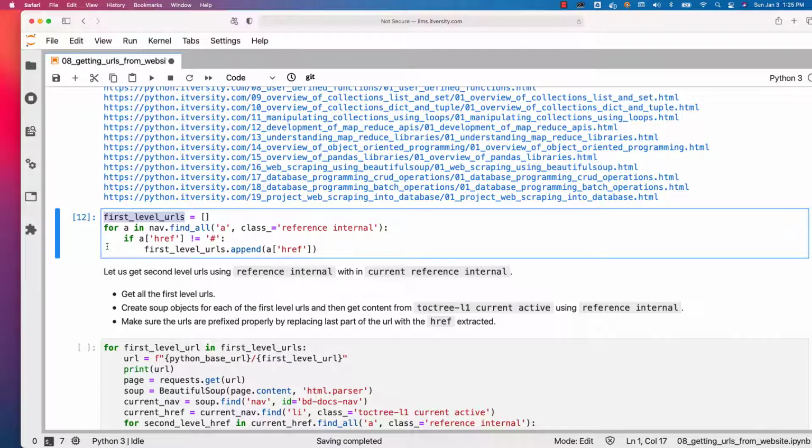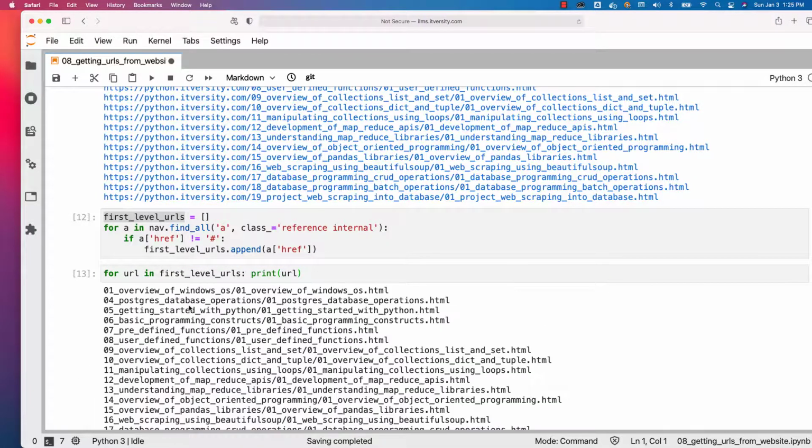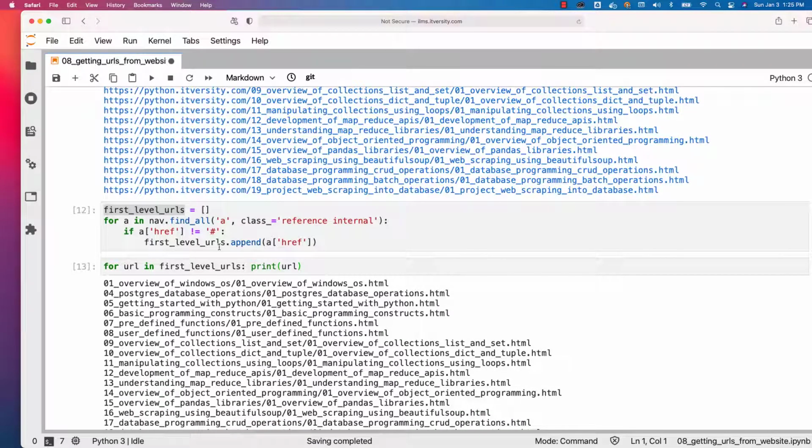If you want to print, you can print just by saying for URL in first_level_URLs, print URL, and you can see the output here. However, in this case, I haven't prefixed it with the base URL. That's why we just have the href values. We do not have the complete URL.